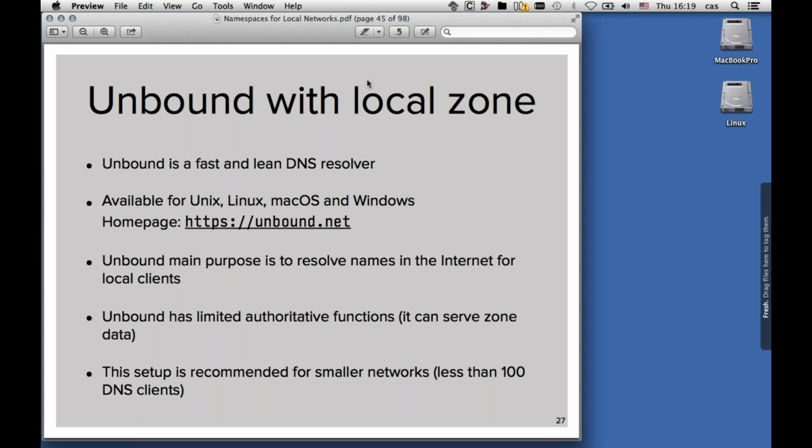So the main purpose of a DNS resolver such as Unbound is to resolve names in the internet for local clients. However, Unbound has some limited authoritative functions, so it can also serve zone data. It's not a full authoritative server. The authoritative functions that are in there are aimed for smaller networks. I would say this setup that I present here is recommended for networks that have less than 100 DNS clients.